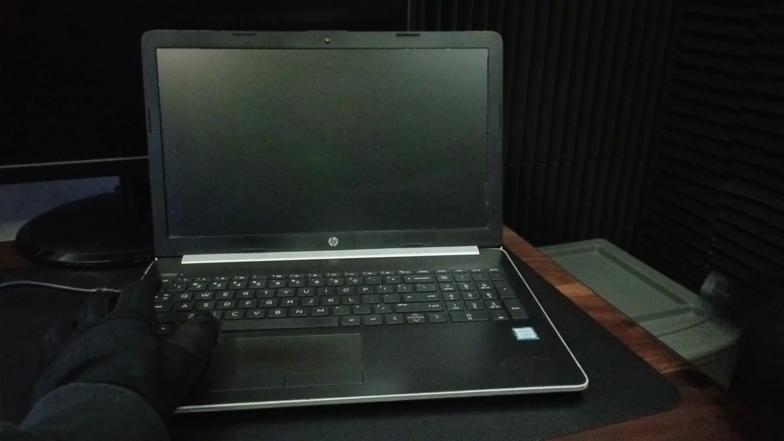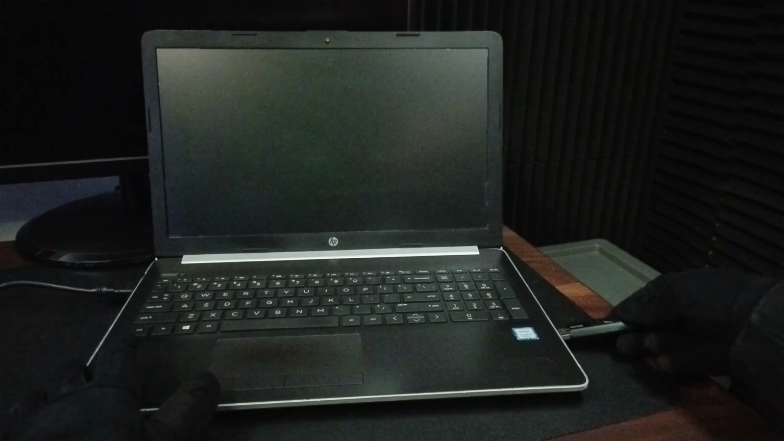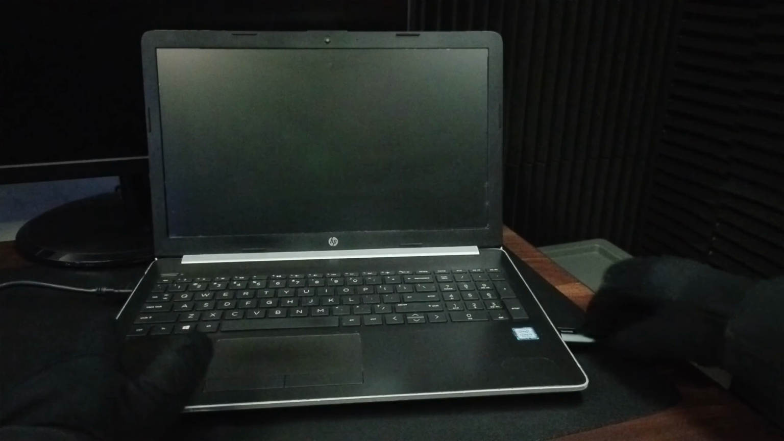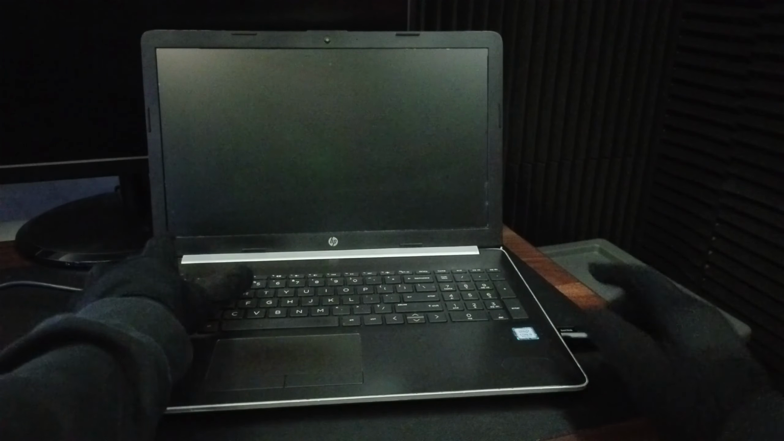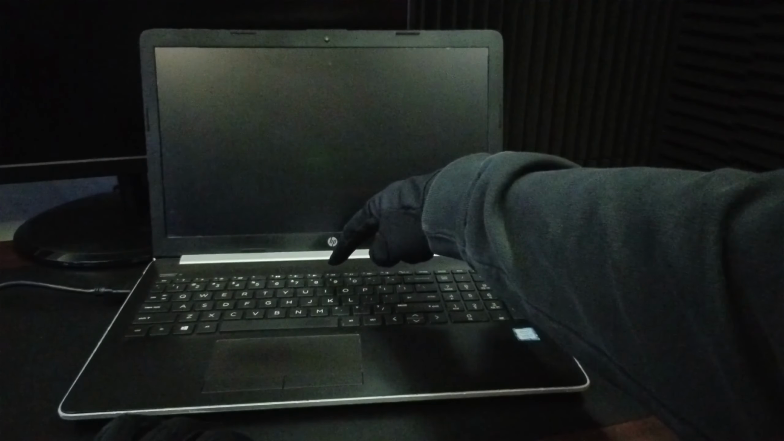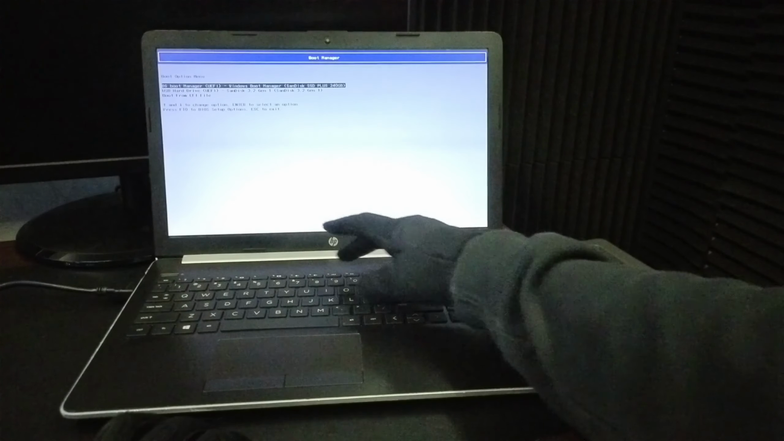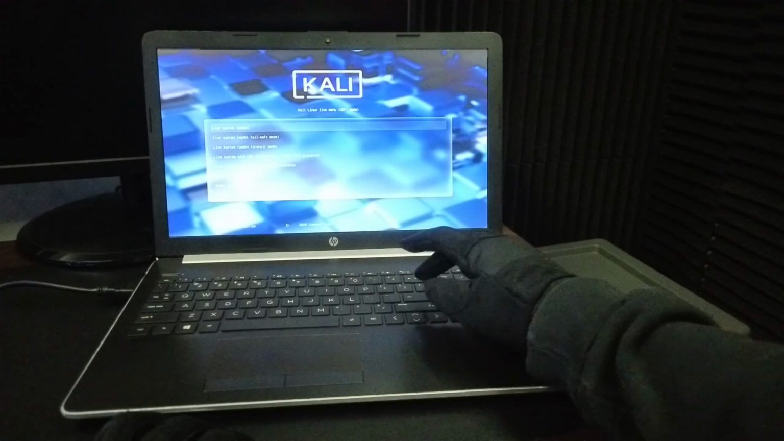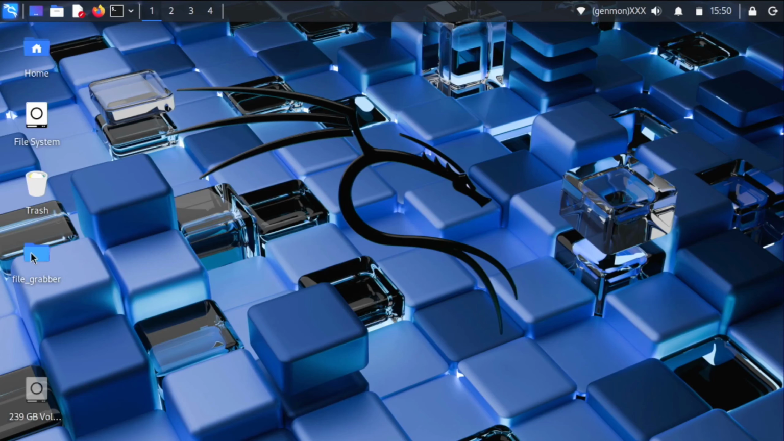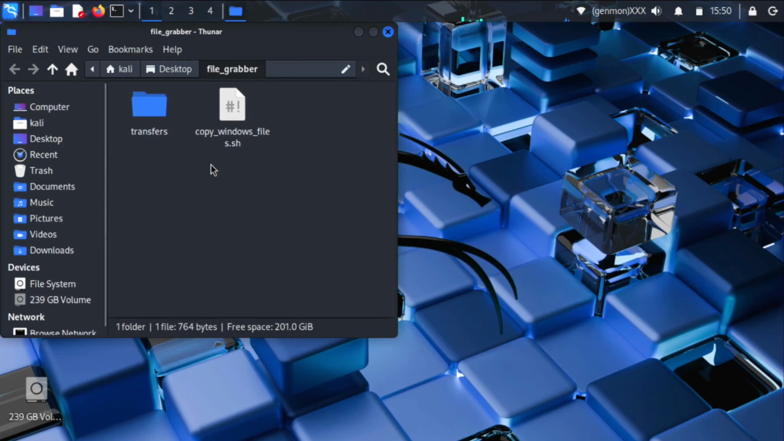Then I take my flash drive and plug it in. Then I'll power the laptop back on and hit F9. Then I'll choose my flash drive, boot to Kali, and from here I can go to a folder that I have saved on the desktop, and I'll just open a terminal window right here.